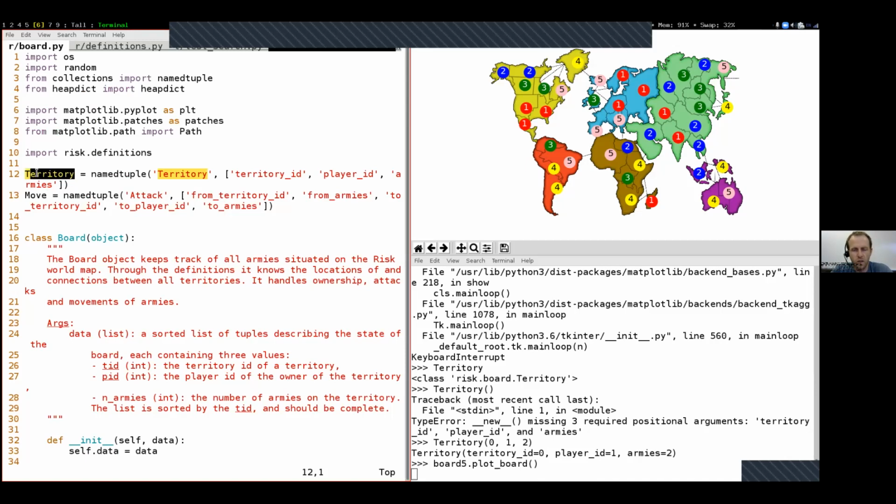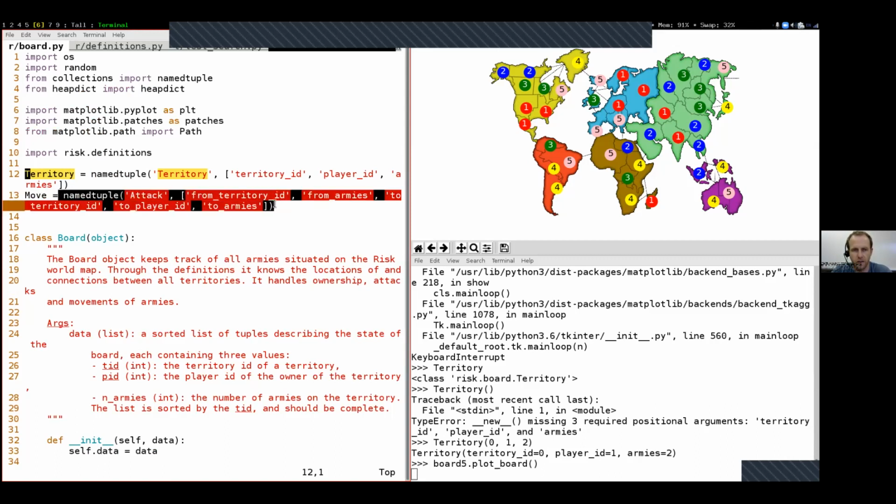The territories you will have to be interacting with. The move is something that we're not going to have to interact with in the assignment, but you can see that it's just defined the same way, that it has all this information about the details of the move that a player is going to make.